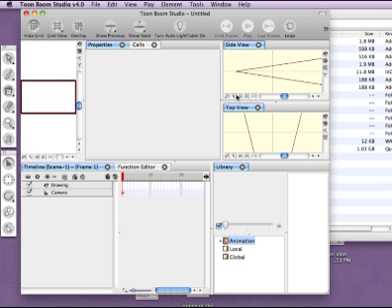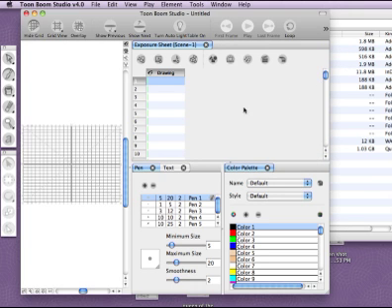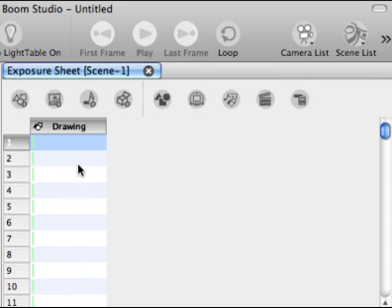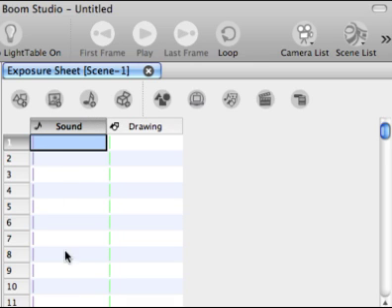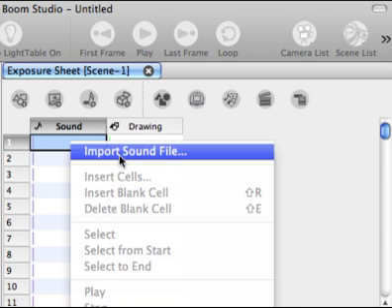Once in Toon Boom Studio, go up to your workspace list and pull down to the drawing workspace. In your exposure sheet, click on the third icon here with the musical note and plus sign to add a sound element to your movie and your exposure sheet. Then right-click or control-click in the first cell of that element, and a menu will come up that will allow you to import the sound file. Click on Import Sound File.